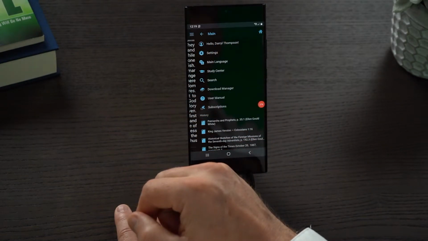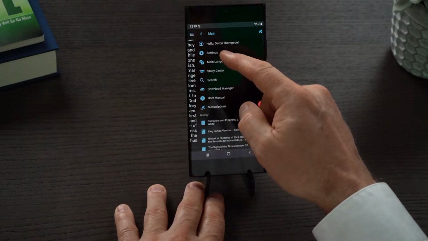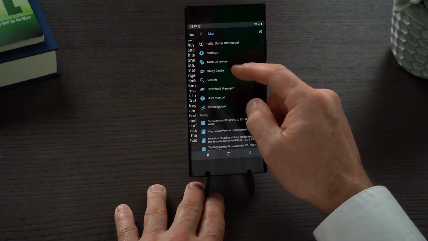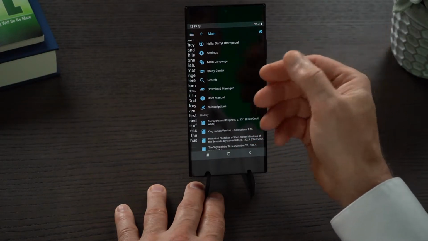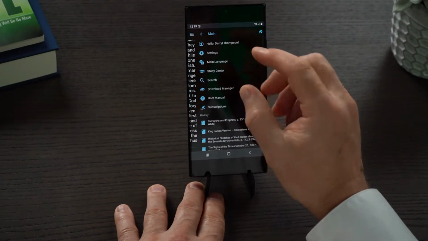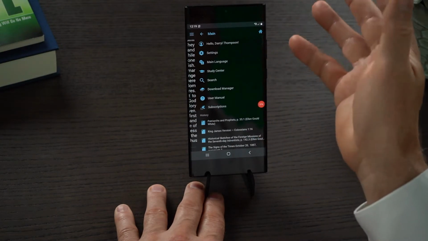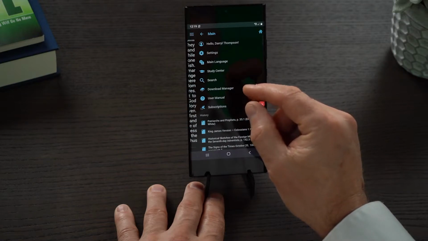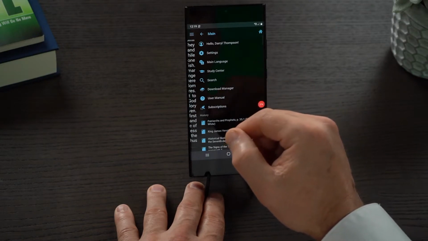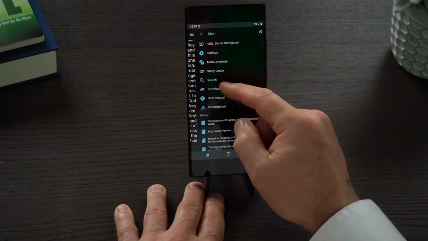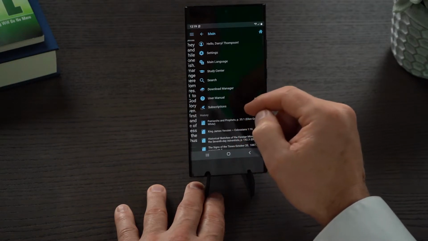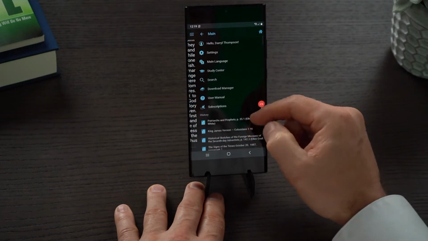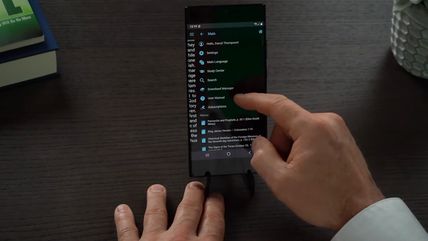But this is where you'll go into the main screen of the side menu and where you can sign in to EGW Cloud. If you want to change many of the settings, you'll find them in Settings. In Main Language, you can change your language from English to another language, for like the My Library, but the actual language of the app is set by your device. So just remember that. Then you've got your Study Center, Search, Download Manager, User Manual, and Subscriptions, and then your Reading History. That is all that's in the side menu.